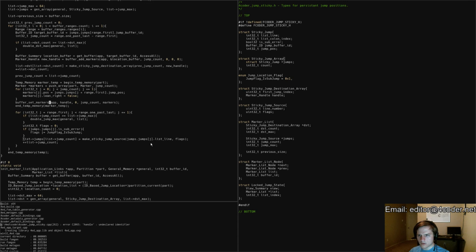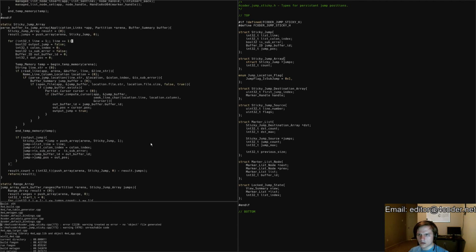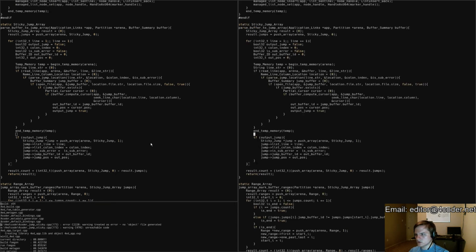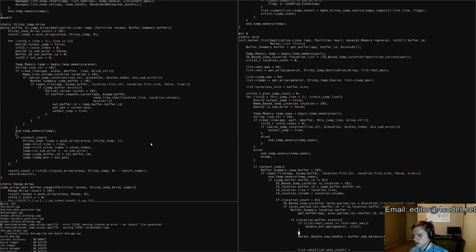Alright, so the only thing you don't know is this handle business, but that's just the new handle that you're worried about. Buffer set markers. Yeah, you still want the buffer summary coming in there, so location buffer. Unreachable code, you say. Except I'm not sure where I'm supposed to actually break out of that loop anyway. I see.